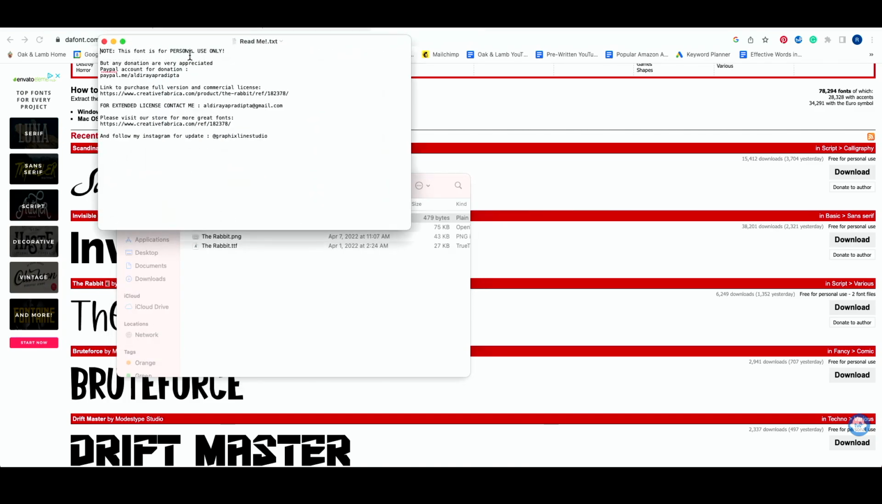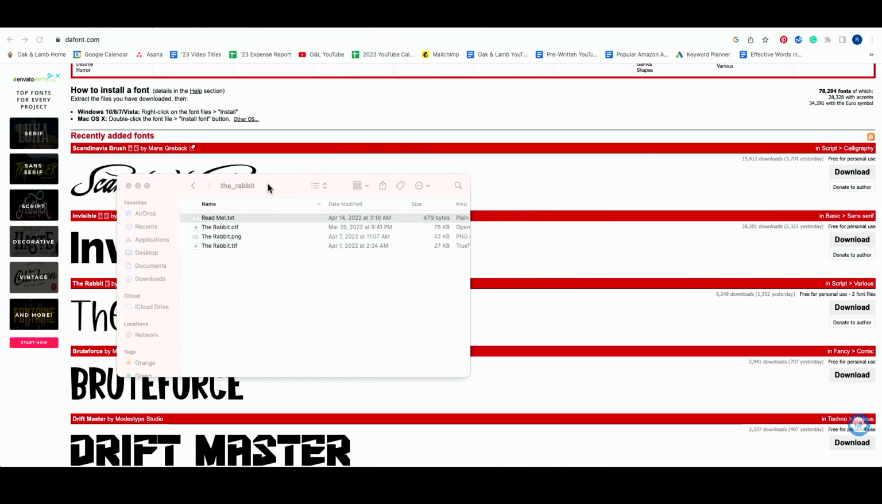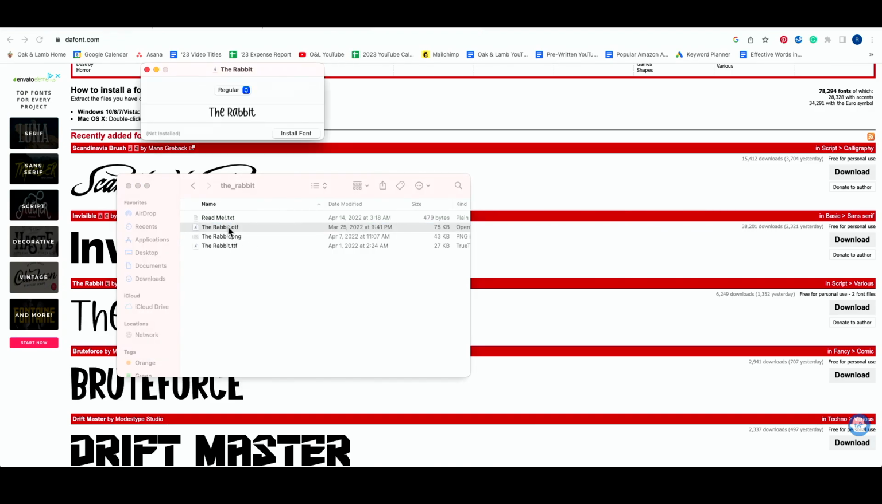It says this font is for personal use only. So this is great to be able to see that this one is not for commercial use. That is fine. That means we'll just use it for us. Now you can open this. So let's go ahead and open it.